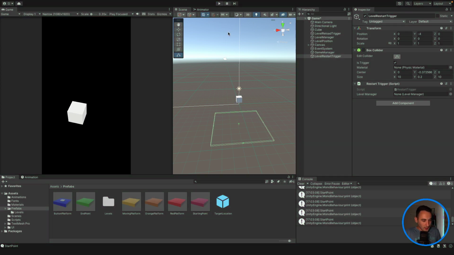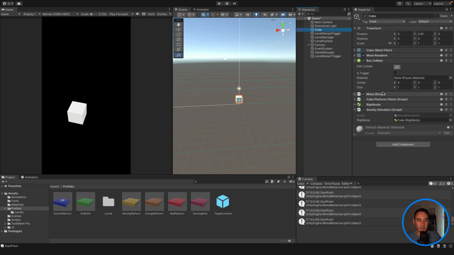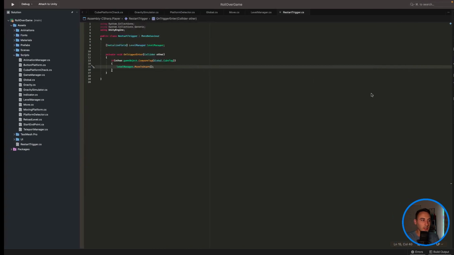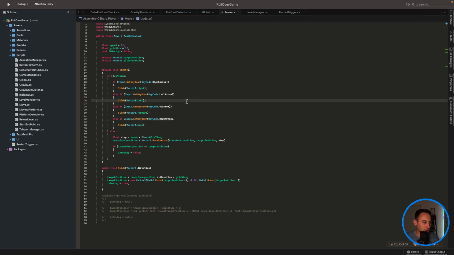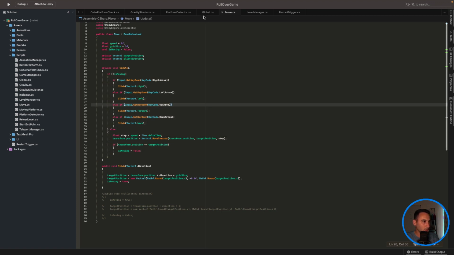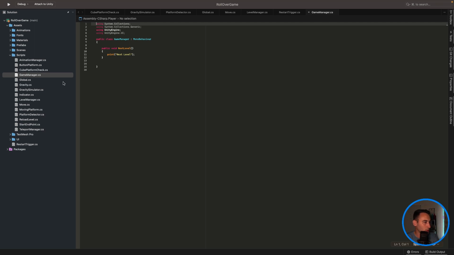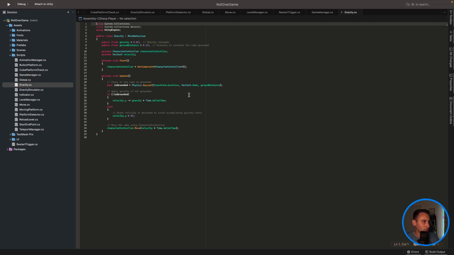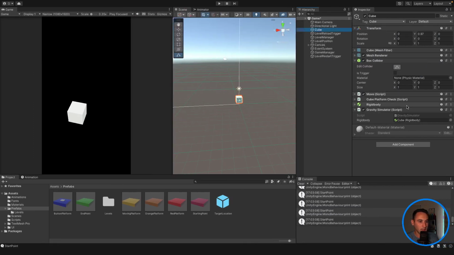Okay, so right now we don't have any way of figuring out if that's working. So on our cube, let's try and figure out what we can do. So let's go to our move script here and see what we're doing. So we've got a method for sliding, and we have our update method. Okay. Now, platform, let's see, gravity, animation button, cube, game manager. Oh, we have a gravity script. Maybe that's why.